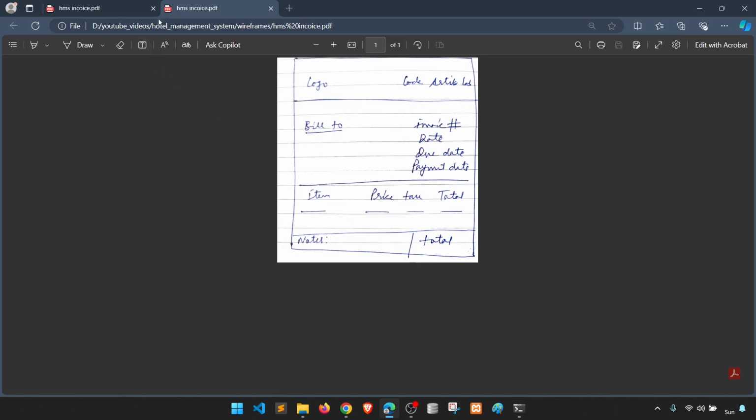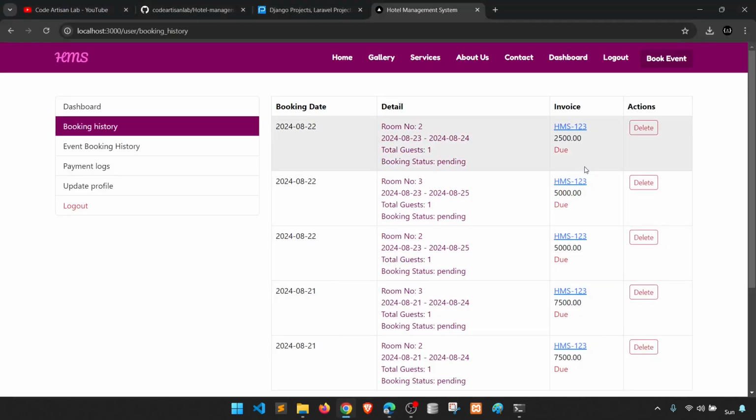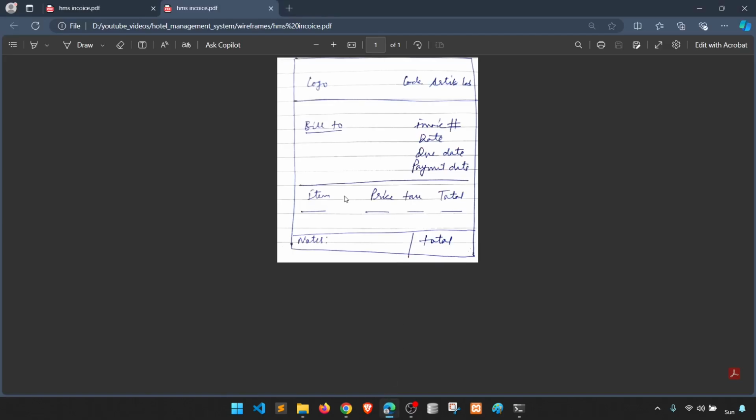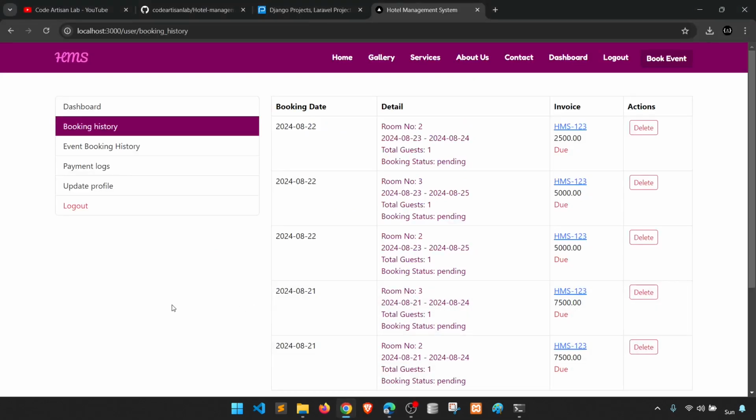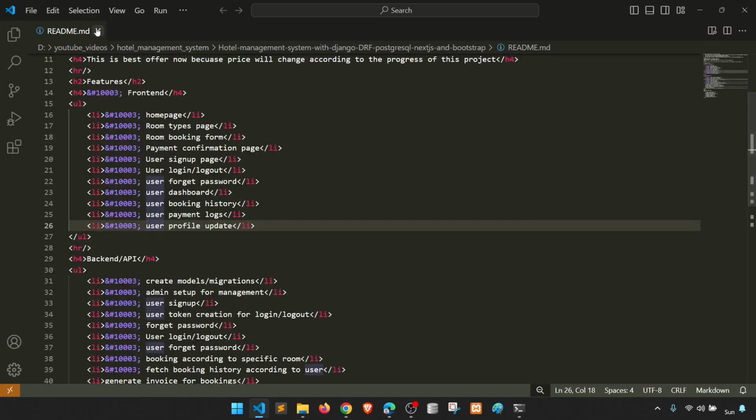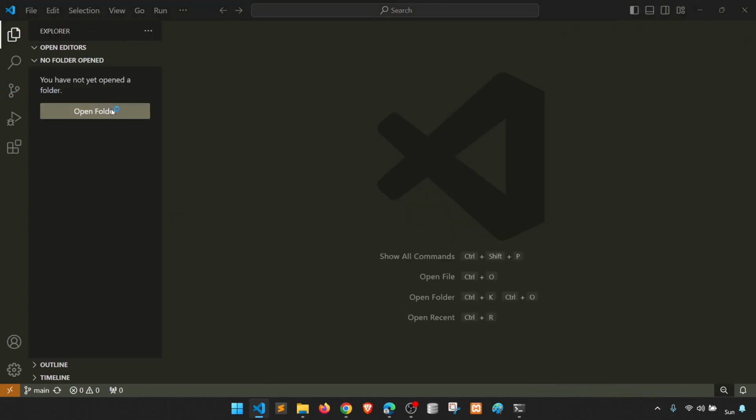Let's try to create this. First of all, we will create the invoice model, and then we will create the invoice, and then we will create the template for showing this kind of thing. So let's start. Okay, let's create the model first. Let's open Visual Studio and open the project.